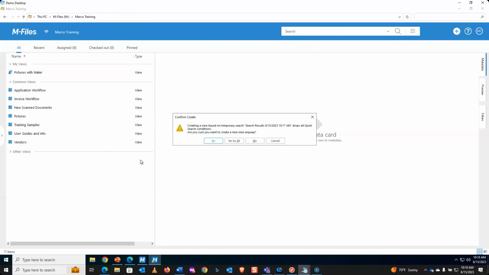Here's where things change. If you take a look at this confirmation window, it drops all quick search conditions. So this is basically like doing an open search window. But let's dig a little deeper. I'm going to say yes to it.